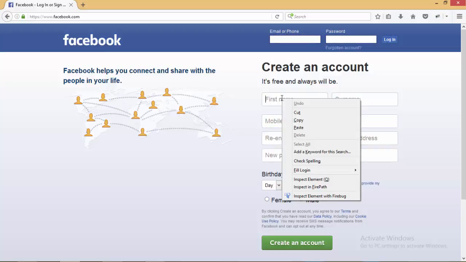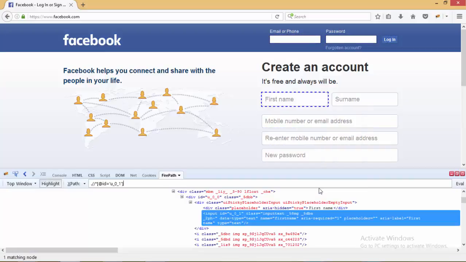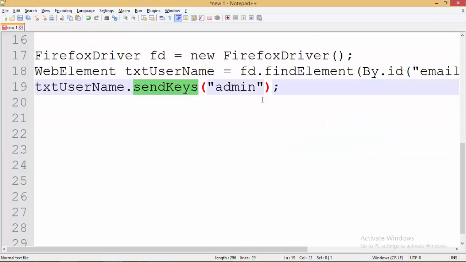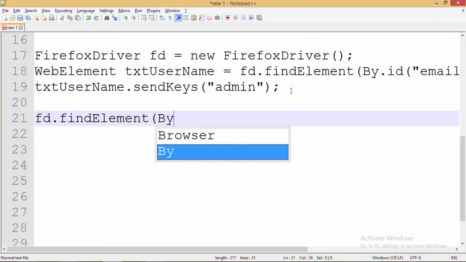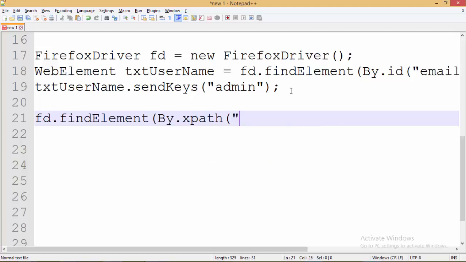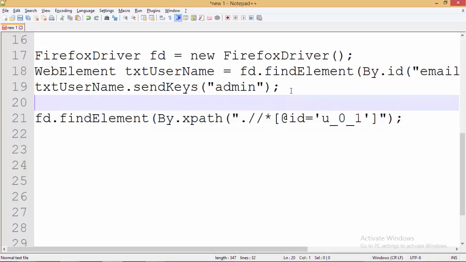If we want it again, we right click and say inspect in Firepath, and whatever path comes here, we can directly take, cut it, go back to our code, and simply say fd dot find element by dot xpath and paste the XPath that the browser has given us. Using that, we'll get the web element back and we can proceed further.